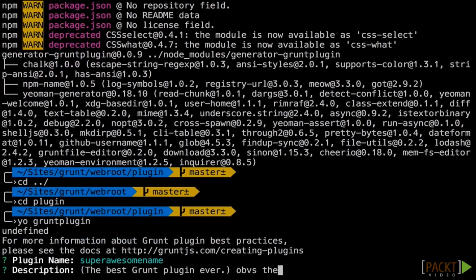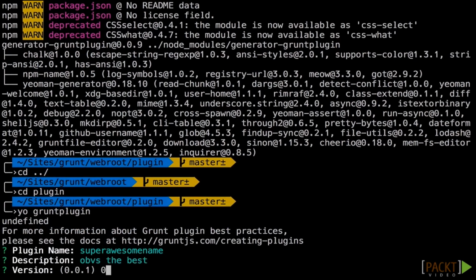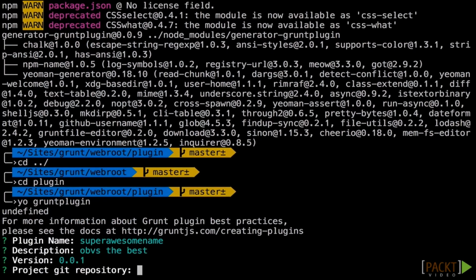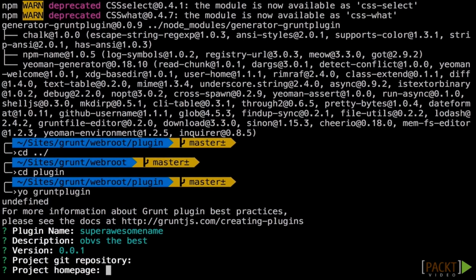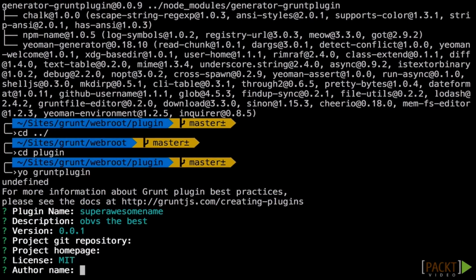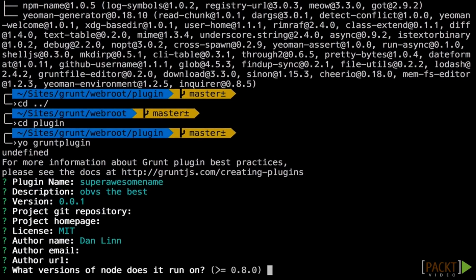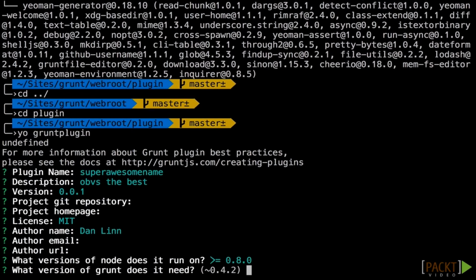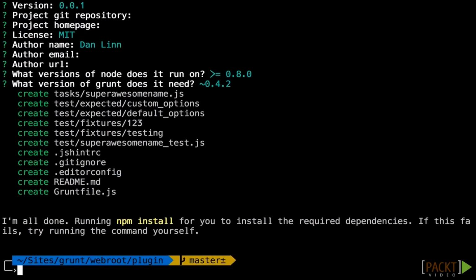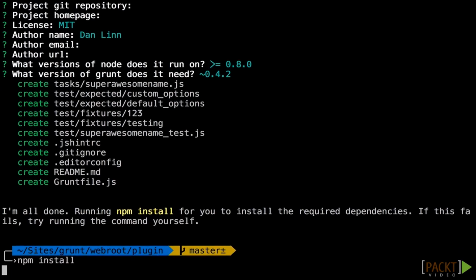Description: the best. Version 0.0.1 sounds good to me. Project Git repository: nope. Project homepage: nope. License: MIT sounds good. Author name: I am Dan Lin. Author email: not necessary. Author URL: nope. What versions of Node does it run on? Let's keep the default. Version of Grunt: let's do that. I'm all done. Now we have to run npm install to get all the dependencies.